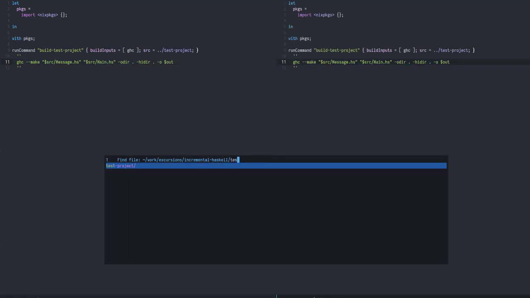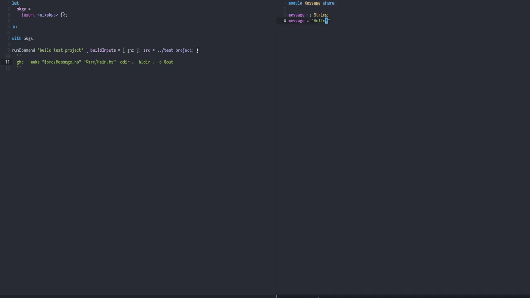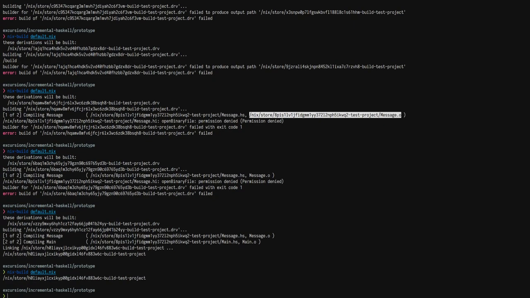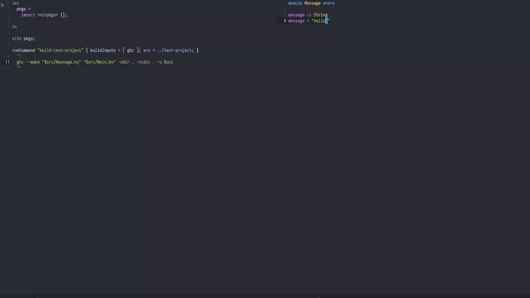So that's, like, a super minimal way to use Nix to build a Haskell project. But there's no incrementalization here. So we'll get a feel for that. I'll just go back into that test project now. Let's open up the message. Like, if I rebuild this now, it doesn't do anything at all, which is great.